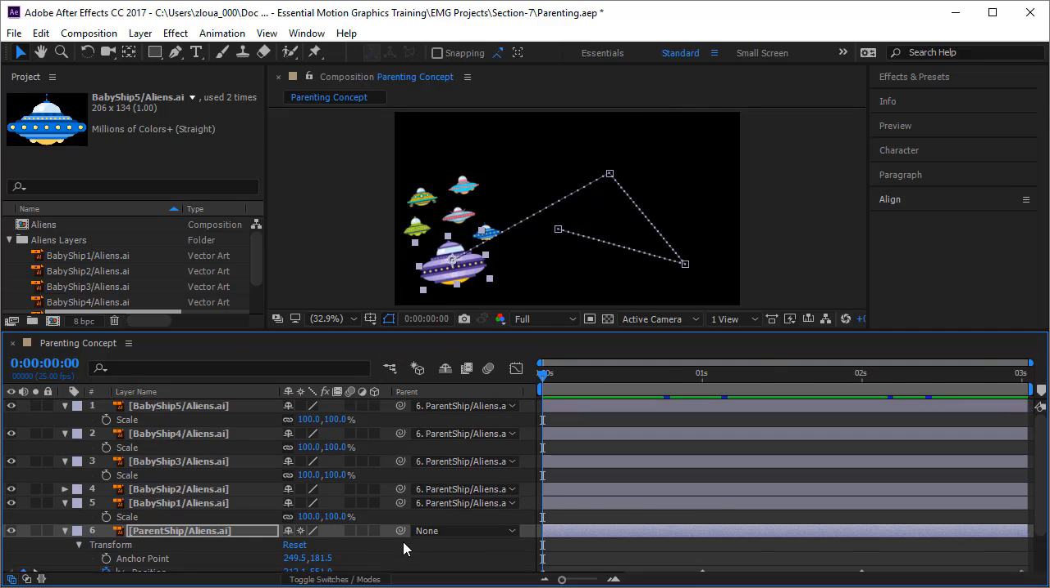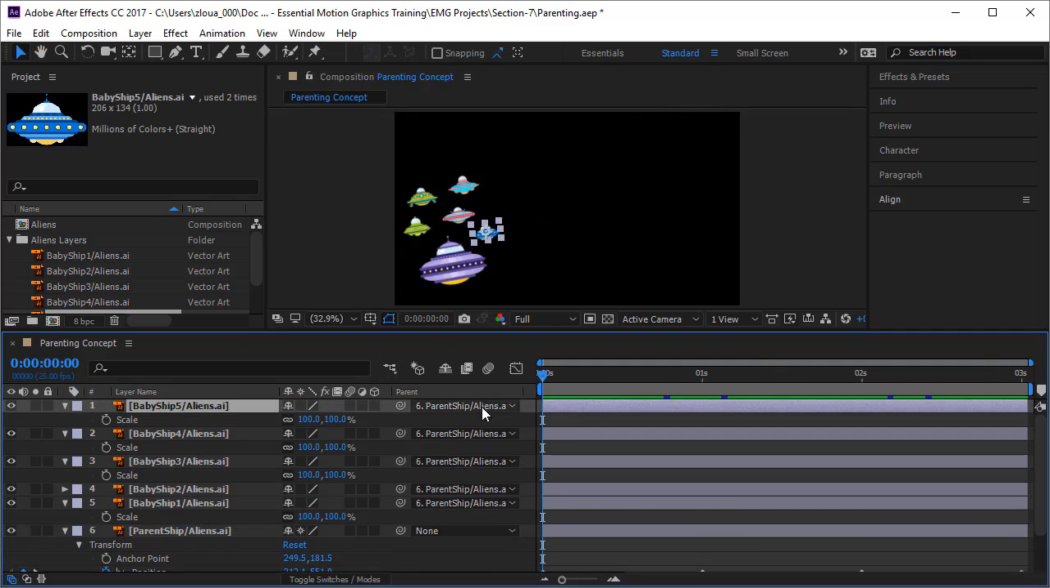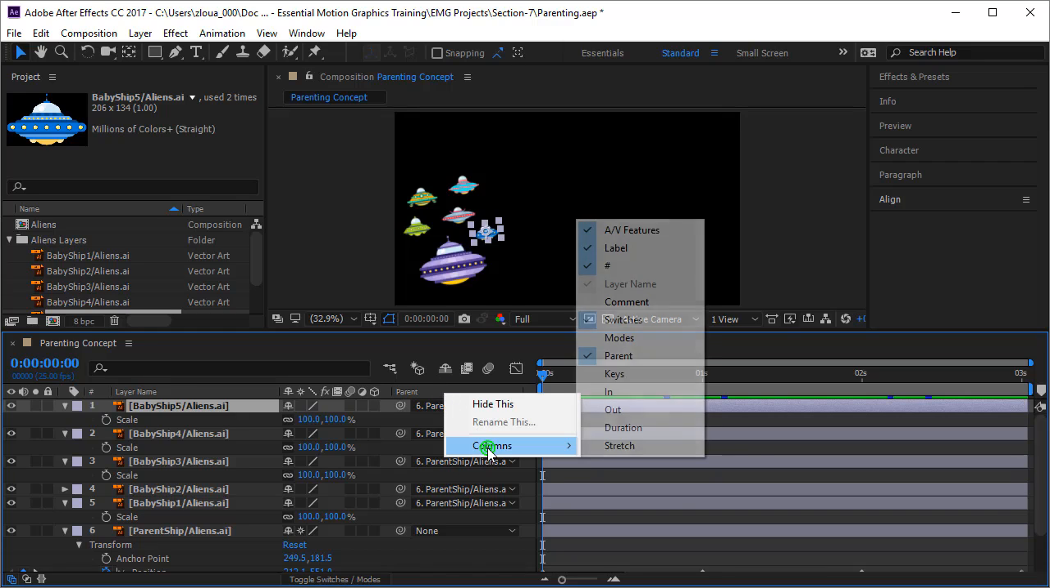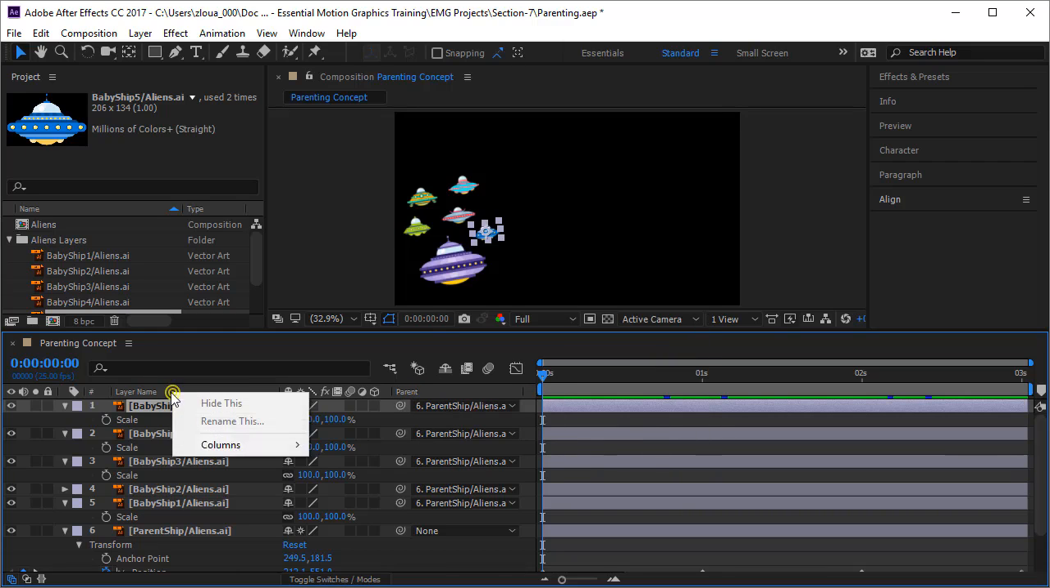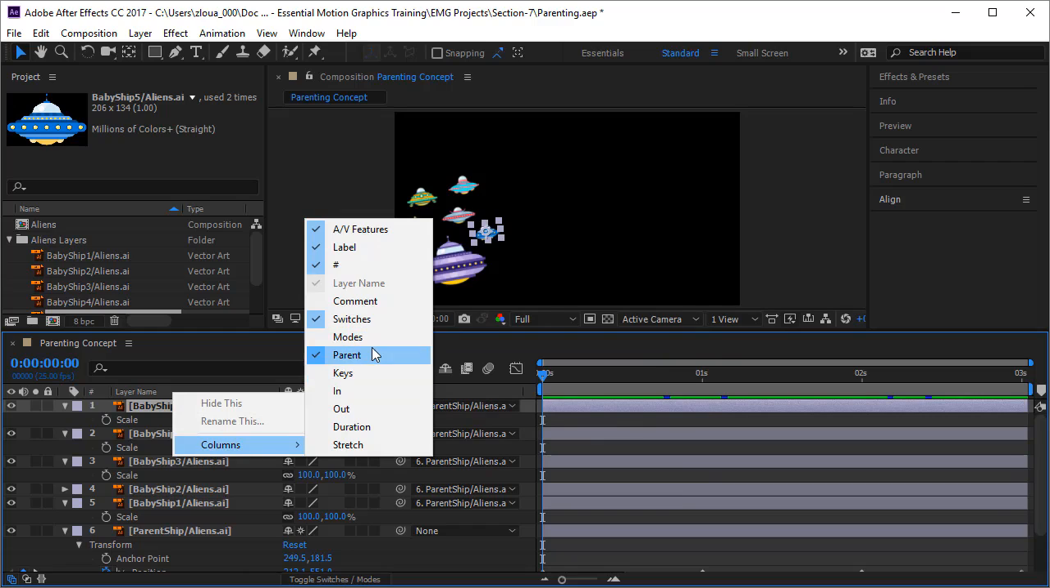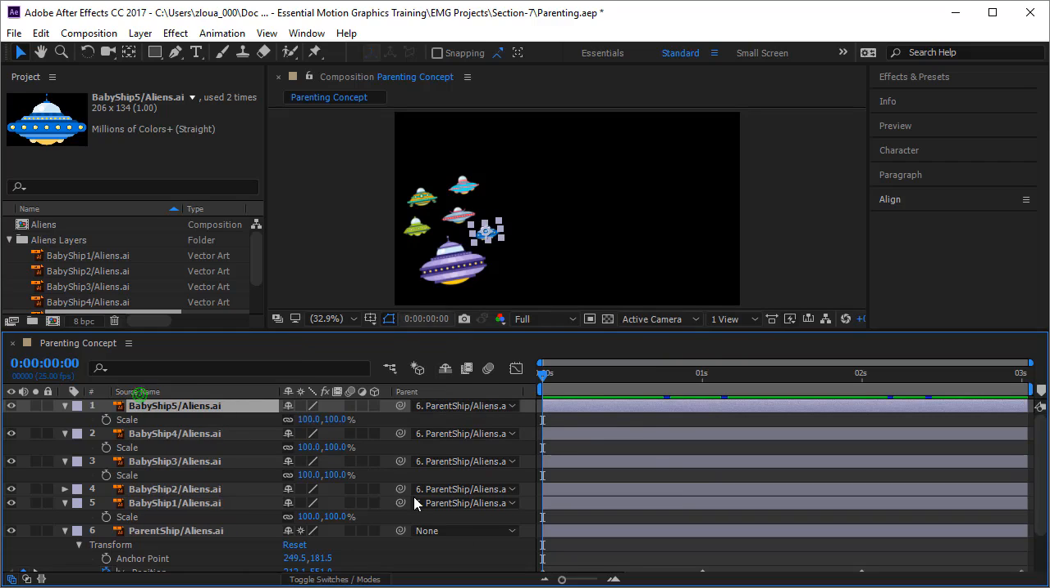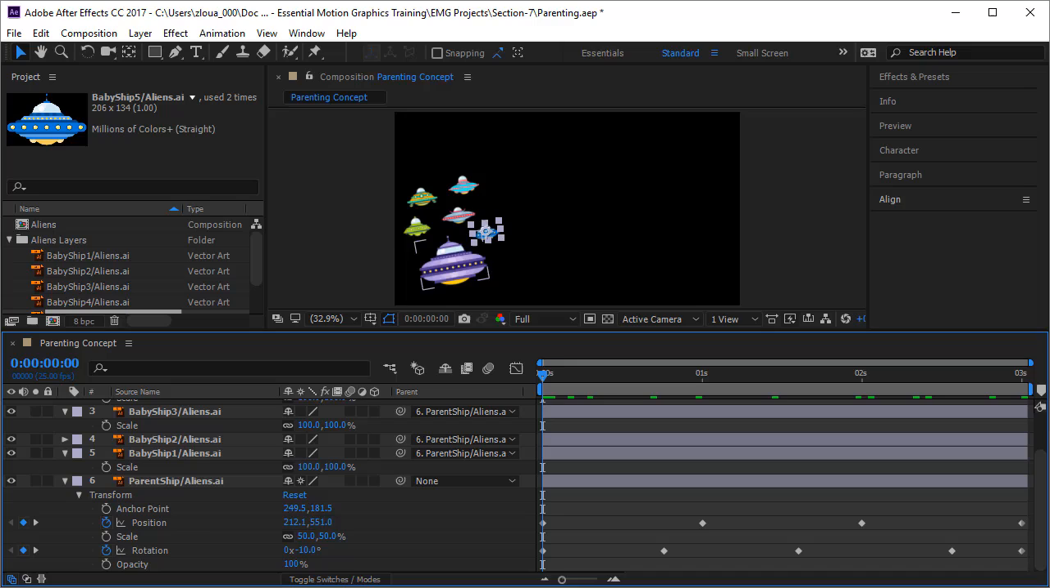How do you do parenting? If you want to summarize, you take a layer, you open the parent. You can always find it under columns. If you right click somewhere here, columns, and you find the parent here, you check it. It comes over here. You use the pick whip and decide, okay, I want to parent it to this guy. That's very good. So this is the first concept of how to parent. And remember, only these transformations can be parented.